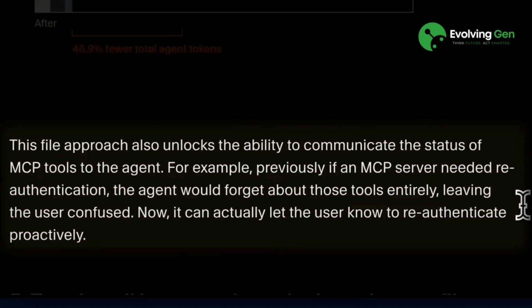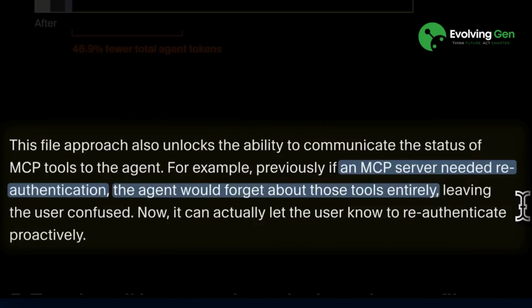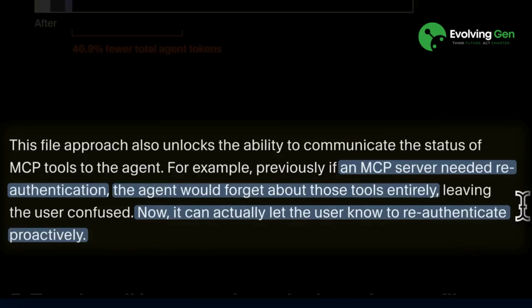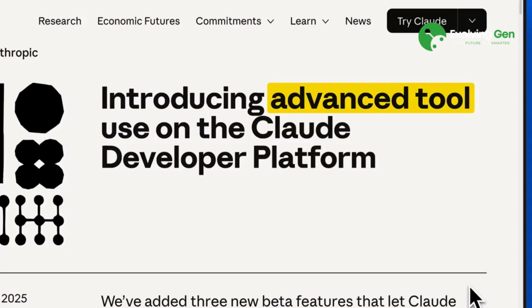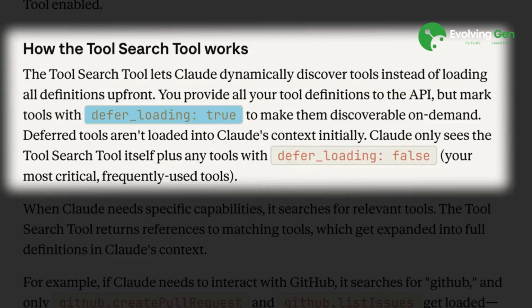This implementation also helps in cases where MCP servers accidentally get disconnected or require reauthentication. Normally, the system would just forget about those tools, but now the agent can actually notify the user that reauthentication is required. Claude also has an advanced search tool that is specifically designed to address this problem, using a certain set of flags to let Claude know whether to load it or not.